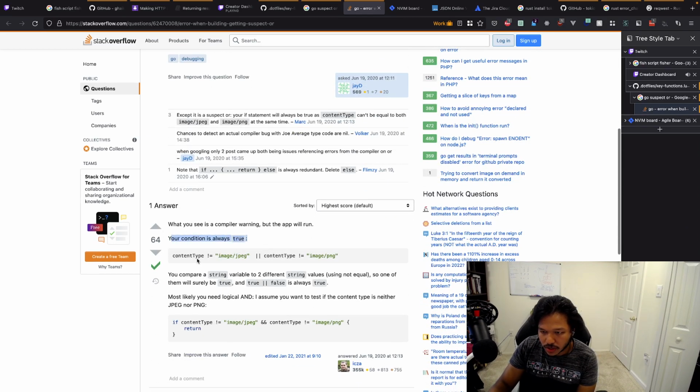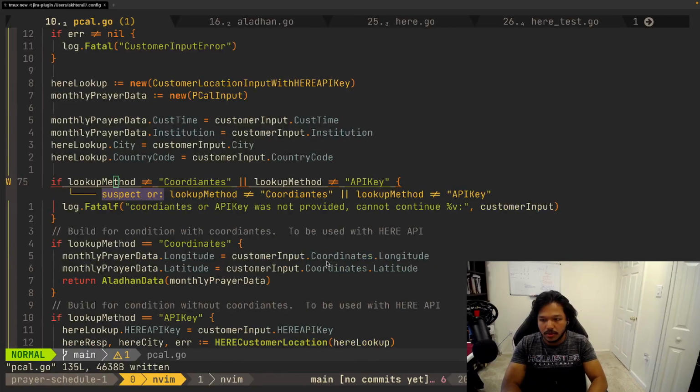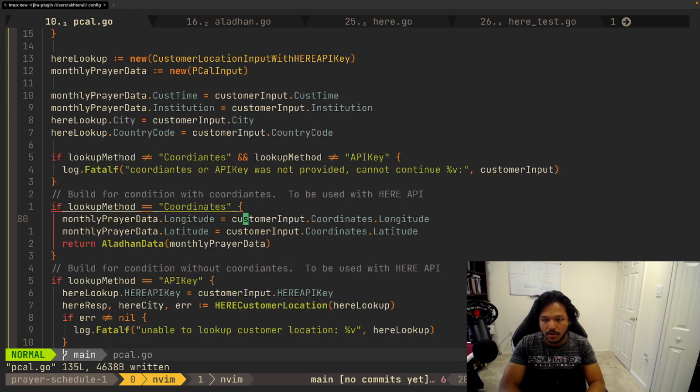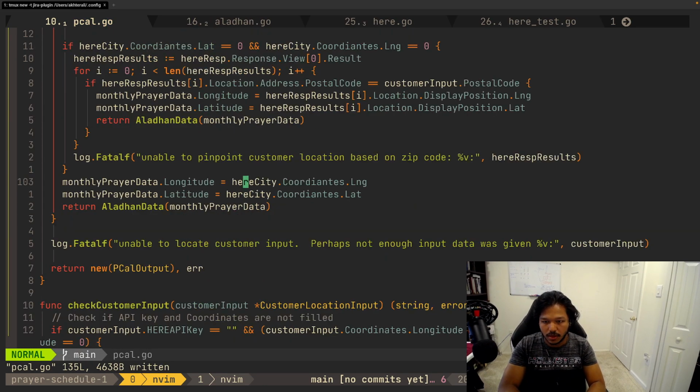Your condition is always true. Content type is not equal image JPEG, and content type is not equal image JPEG. You're comparing... oh, you need to use and. Oh, okay. That makes sense. It's a little weird to me. Like if it's not this and not this, like okay, and it is. Cool. All right, so that's there.